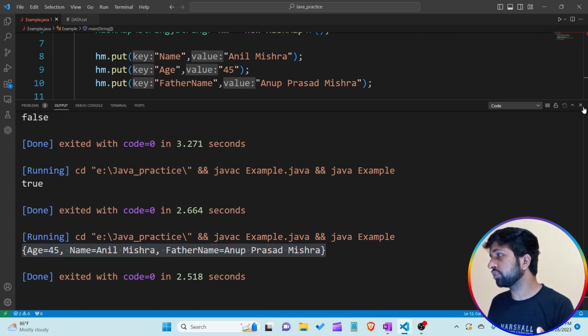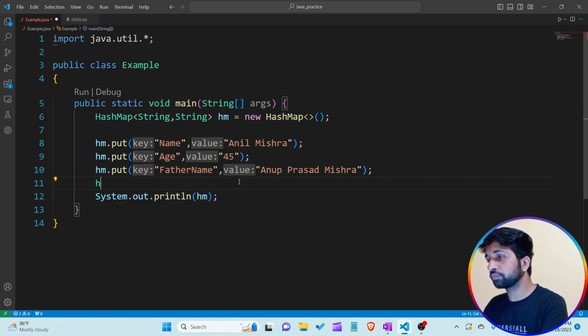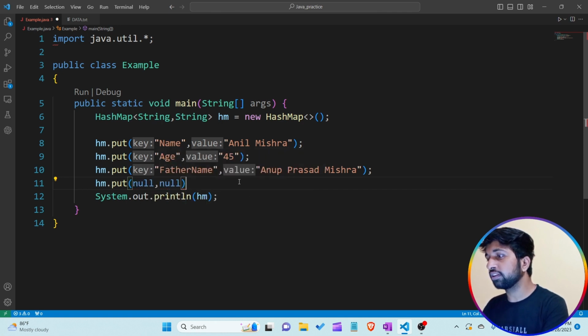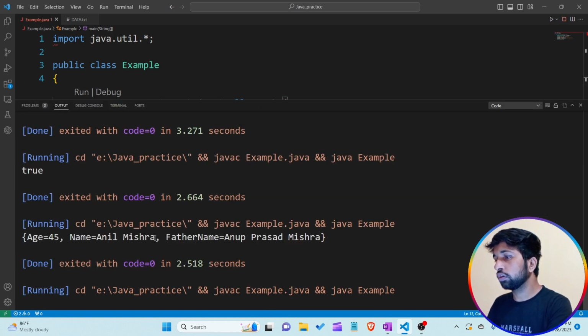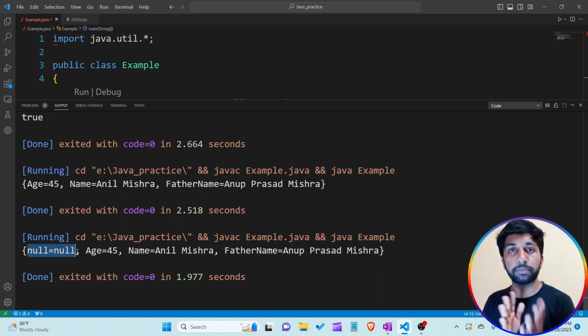Now I'm talking about the second important point, that is the null key and null value. We are able to store null as a key and null as a value. So I just want to put hm dot put, writing null as a key as well as null as a value, and I want to run the program and see the output. You are able to see null and null, means we are able to store null as a key and null as a value into the object of the HashMap class. So this is the second property of the HashMap class.